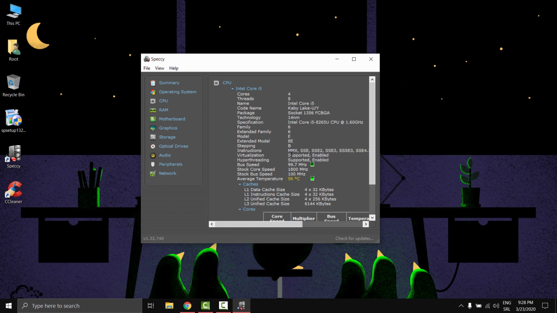But if you see that it's supported but disabled, you'll have to enable it manually using your BIOS. So I'll show you how to do that as well. Unfortunately, if virtualization is not supported by your PC, then you won't be able to use any virtualization features. So on to the next step.